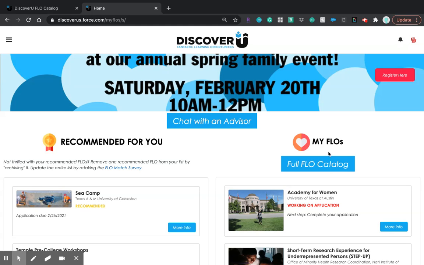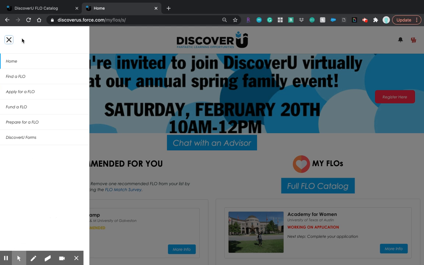Quickly, before we hit this blue button here that says full flow catalog, I want to just help you understand what this little menu bar over here is. So the 3 lines in the top left corner is the menu bar, and it brings you to all these different pages within the student portal. They're pretty self-explanatory. We're going to go over Find a Flow in a little bit more detail, but applying for a flow is just as it sounds.